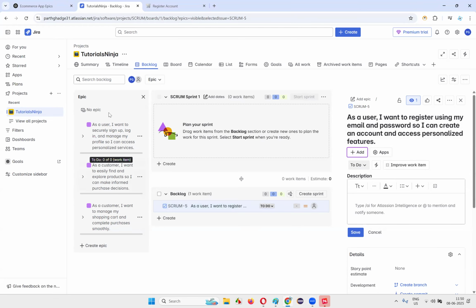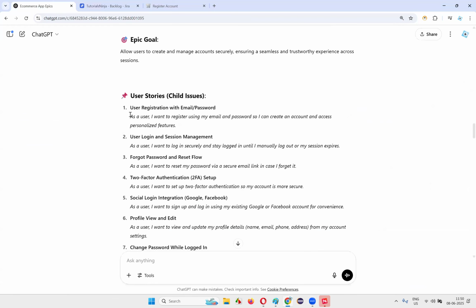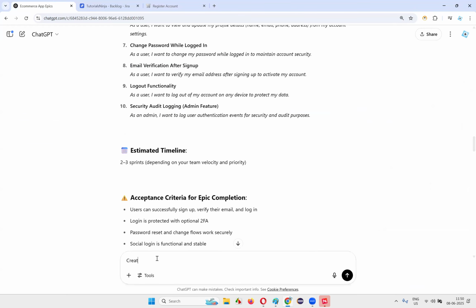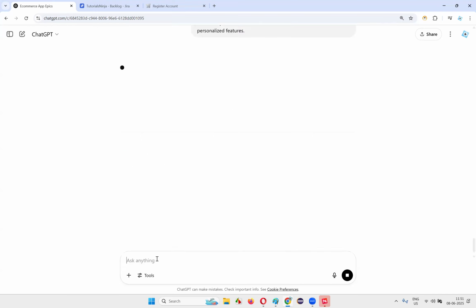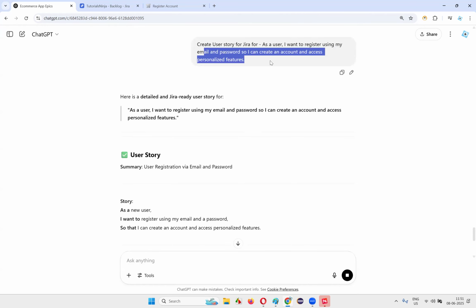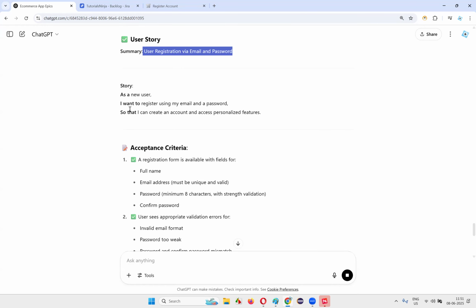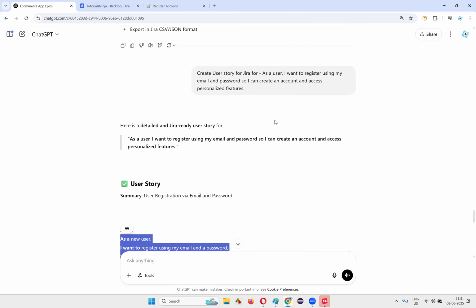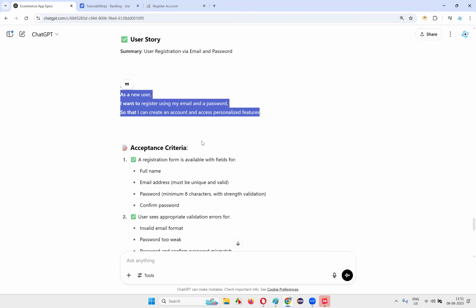Let's go here and take this user story. Create user story for Jira like this, and just put a link and click create user story. A realistic Jira story will be created. So, as a new user, I want to register my email so that I can create an account, and that was the user story. That was the user story title.